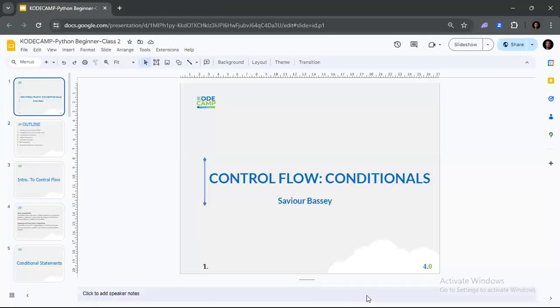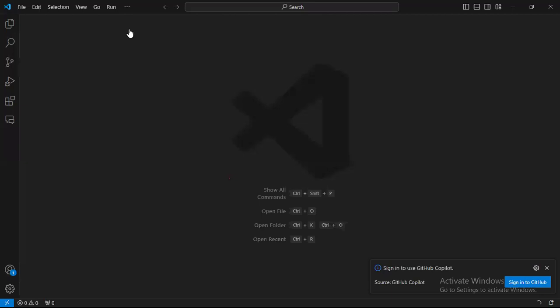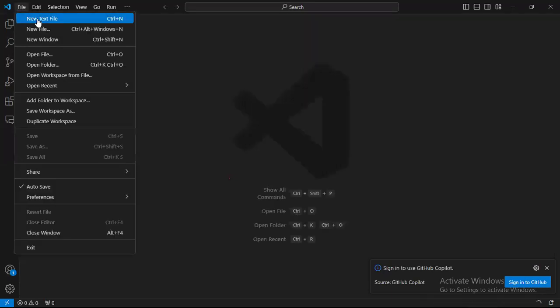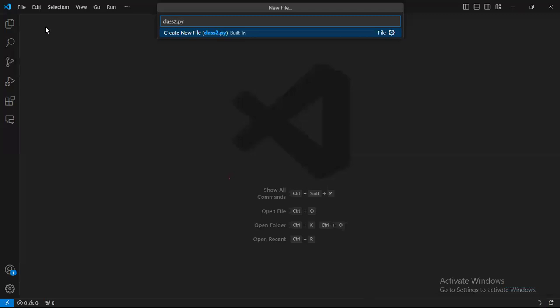All right. So back to control flow. Now, let's put on a simple program here. I'll create a new file and I'll call this file class2.py. Remember, all Python files have the extension of .py.